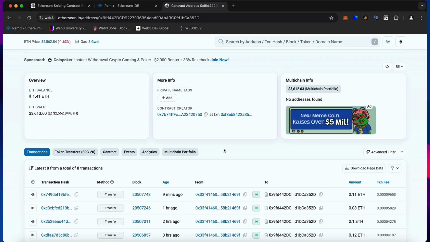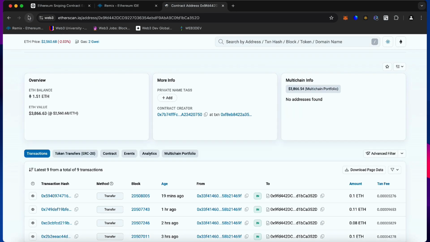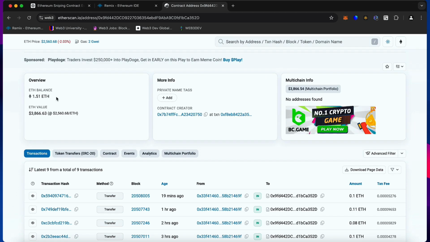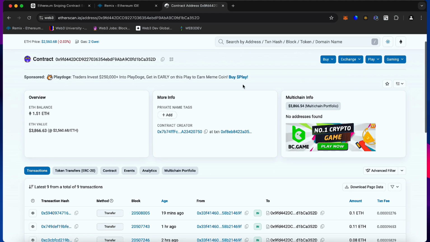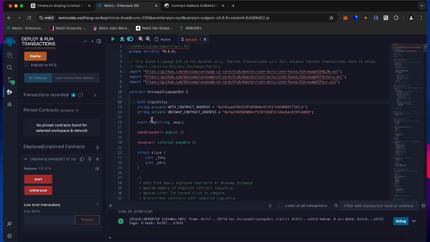Okay, I'm here again. It's been about an hour and a half since I've been away. Let's refresh the page and see what has changed. Now we can see that the total balance of my bot is 1.51 Ethereum. And we can also see that there are a few transactions of 0.1 and 0.11 Ethereums. Now let's go back to the remix. Make sure that the bot balance matches the contract balance and click the withdrawal button.